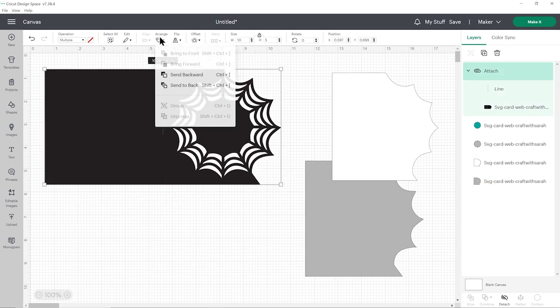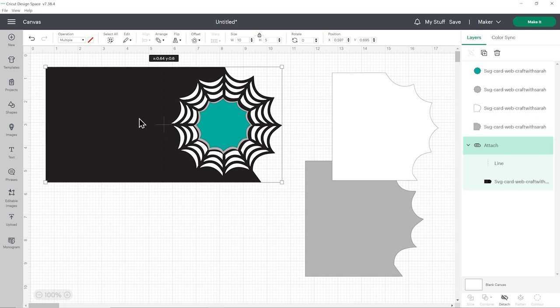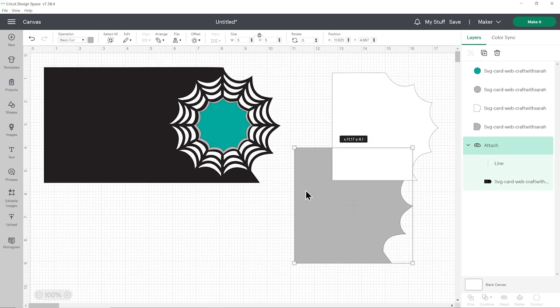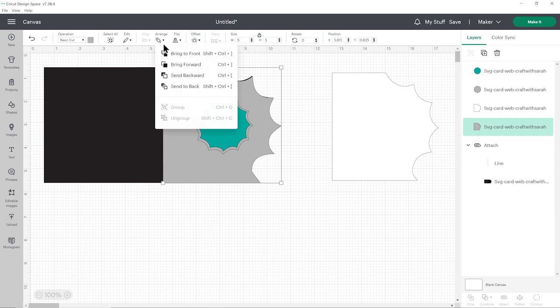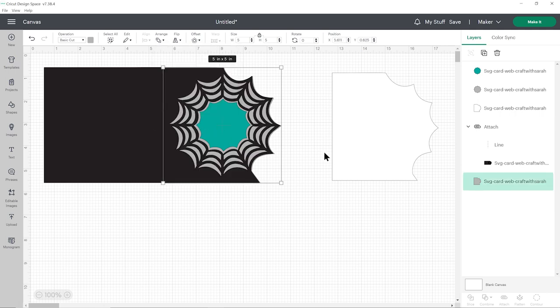All right, let's put this back down the bottom. And just put that back. There we go. It's not quite aligned, but it doesn't matter. All right, so what we need to do next is add a picture to the middle of the spiderweb.